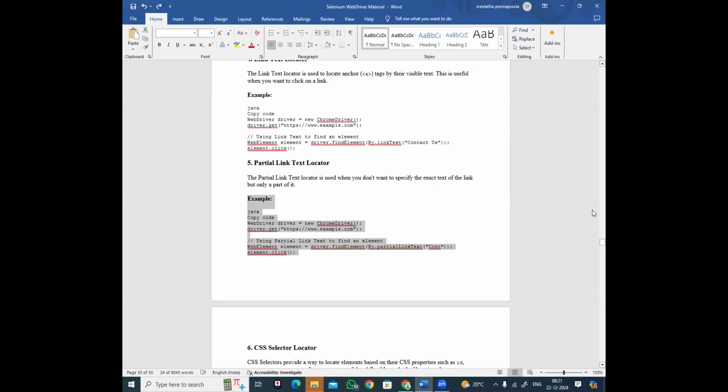I hope everyone understood what is the ID locator, how we use it to locate the element, what is the name locator, what is the class name locator, what is link text, and partial link text locators to identify the web elements on a web application.